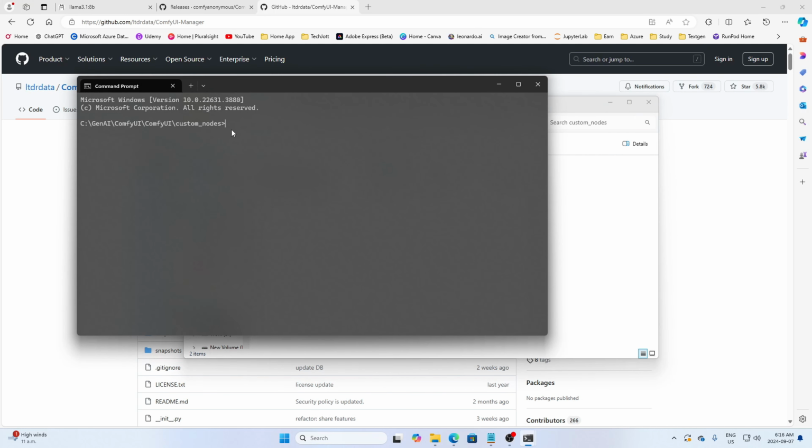Here Git is important. I will clone the repository with Git. The command is git. I already installed Git here. So git clone, then paste the repository name and press enter, and it will download the files. If I go to the custom nodes, you can see there's ComfyUI Manager. So that's it. Now let's go to the main directory for ComfyUI.